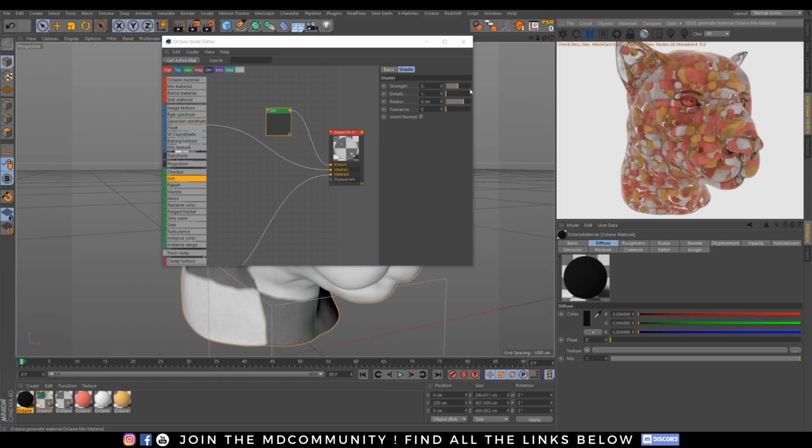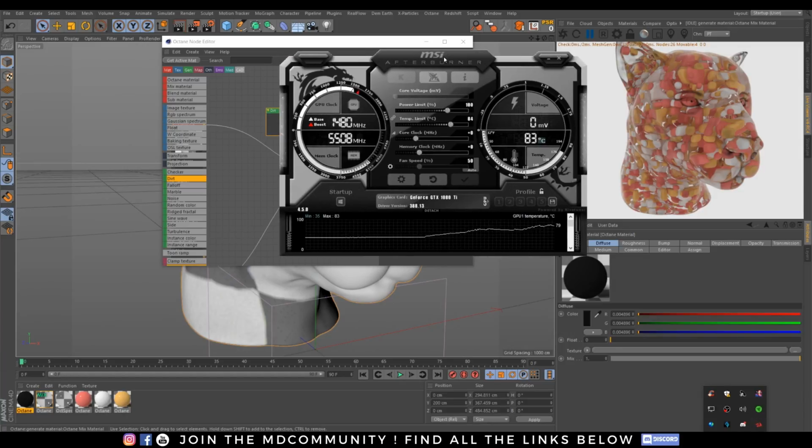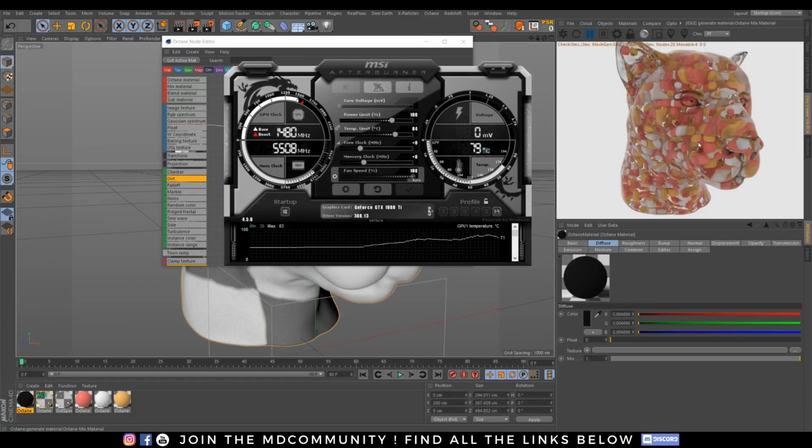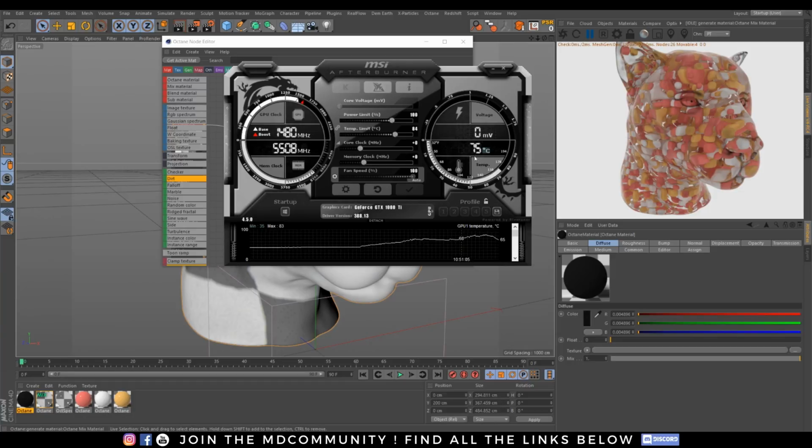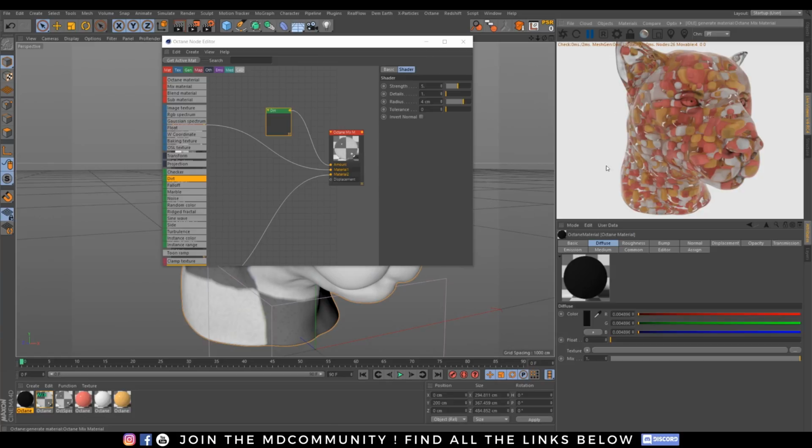Now we will make some change. I will also take the Afterburner and I will enable my fans, so it can make a bit of noise, but it will decrease my temperature. It's really important to work with MSI Afterburner when you are doing Octane renders, because your temperatures can go really high really easily. So it's nice to have a look on the temperatures and to cool them down by using your fans.